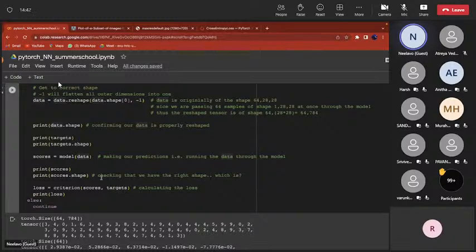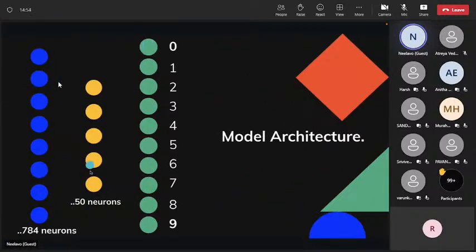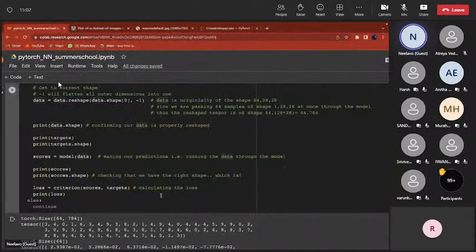Slido quiz. I want you to think about what the shape will be of our predictions. We're putting in a batch size of 64, so we're inputting 64, 784, and this is what our model architecture looks like. You should be well aware, familiar with it by now. It has 10 output classes. So what will our output predictions look like?